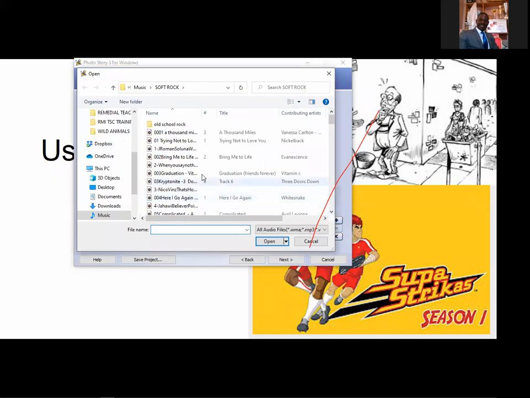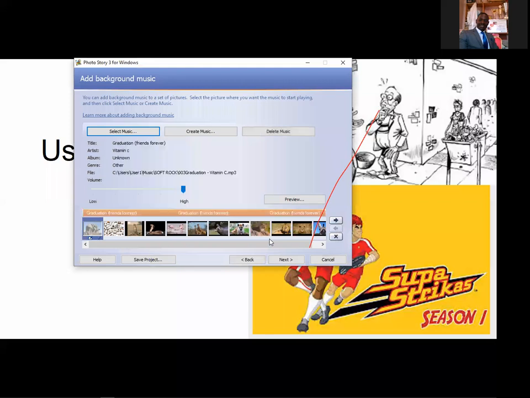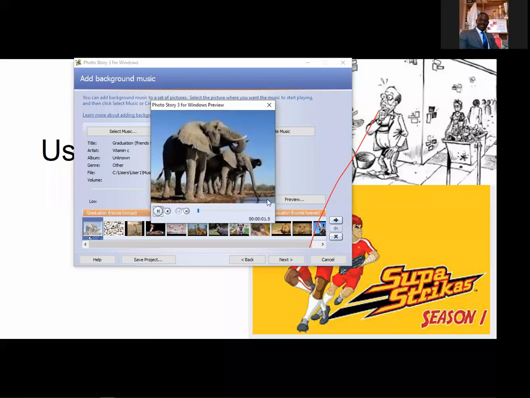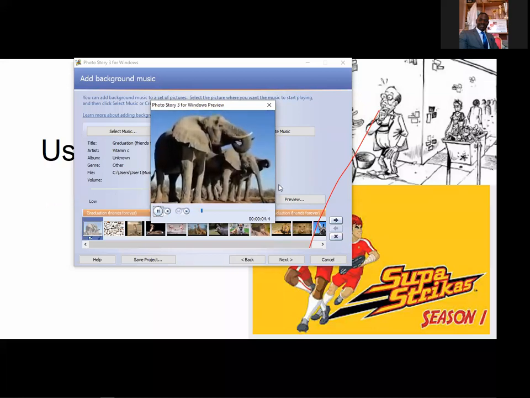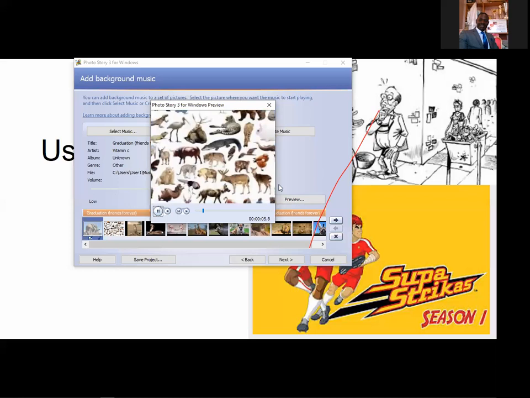So when you select music, it will take you maybe back to some sort of sample music that I have. Let me use a simple music by Vitamin C there to add on to my digital story. And then of course, if I want to preview it, it can be previewed by listening to the music. So that's how my photo digital story will look like.